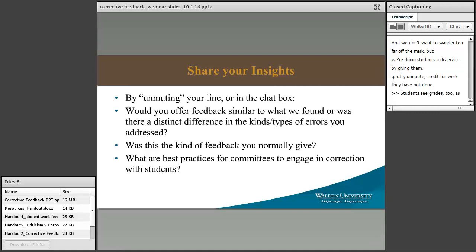Students see grades, too, as approval. If you give them 80, you approve this draft somehow. And I think we've got to be really careful that we do remember the national statistics that 50% of these students are not going to make it. That's a national statistic. Now, I think maybe ours is higher. Ours is higher than that at Walden, but we still have to balance our grading. I think that's a really good point.